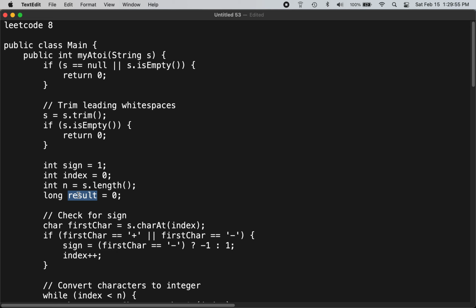Remember, one of the specifications is that the moment you hit a non-digit, you stop. If you have the input as 1 2 3 ABC, when you hit the letter A you are supposed to break at this point and just return 123. So the result, whatever is 123, you have captured until that point. You hit a non-digit character, you return that result.